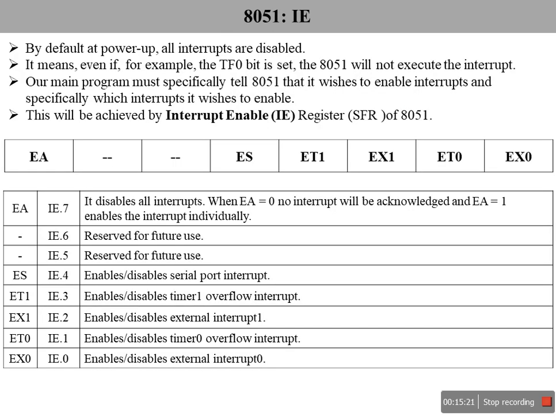Then, to control whether a particular interrupt needs to be served or not, we have different SFRs in the 8051 to control the interrupts. Okay, so we have IE, the interrupt enable register.